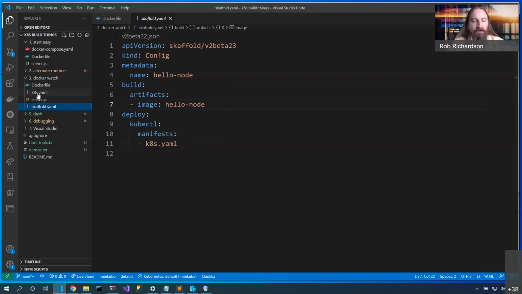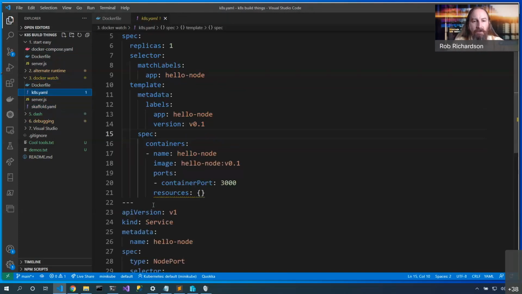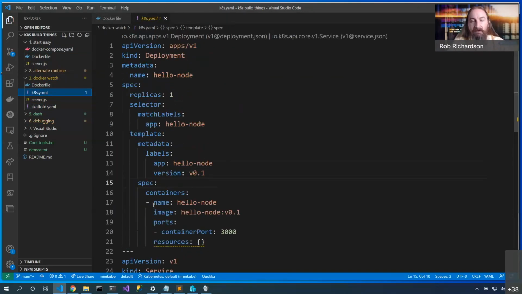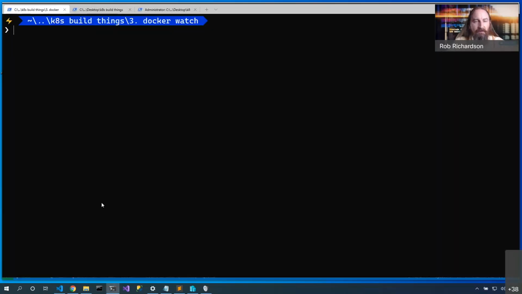But then here is my Kubernetes YAML file that will automatically start, and it just includes the normal content, deployment, service, and in this case, I didn't need an ingress. But here I do have a version number, and Scaffold will override that nicely. I have a Docker file that does all the things, so let's start up Scaffold. Scaffold dev, and now it's watching my content.